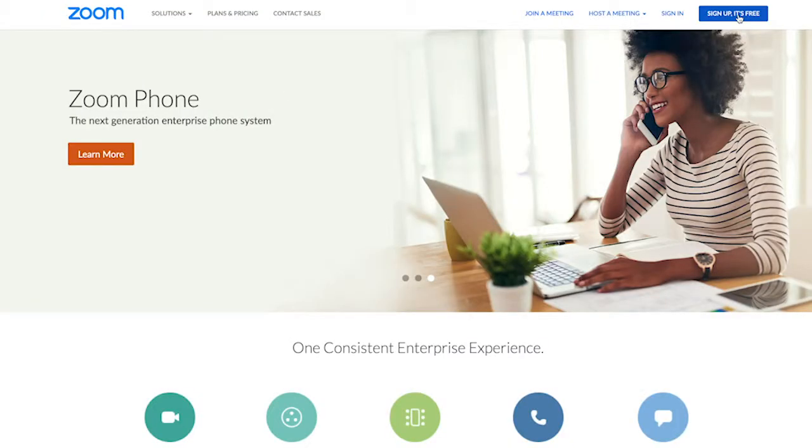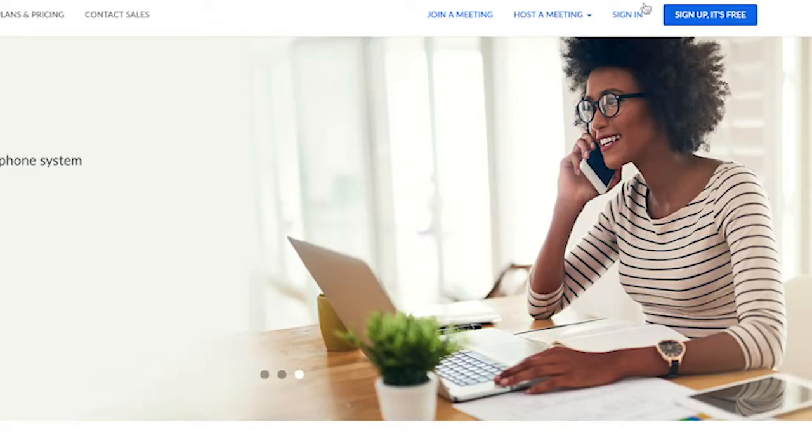Okay, the first thing you have to do is download Zoom. It's free, but you need to have the application to use it. You can go to zoom.us. You'll see the sign up it's free button. And once you set up an account and download the app, you're ready to go.